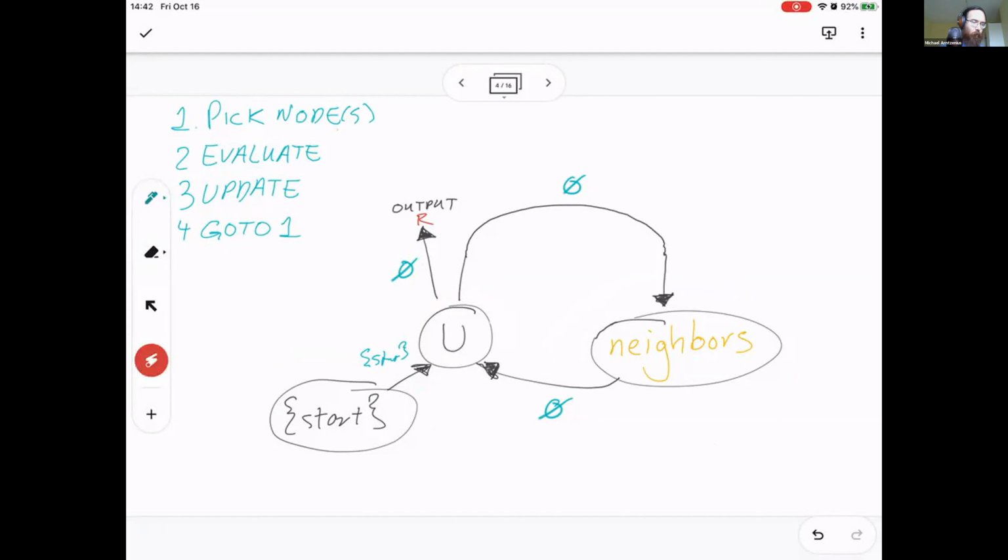And now we repeat. We pick some node to evaluate. Well, now the only useful node to pick is the union node. So we'll pick that. The union of start with the empty set is going to be start. And now there's, again, only one useful node to pick, neighbors. And the neighbors of the start set, well, I don't actually know concretely what that will be, but it'll be whatever the neighbors of the start node are in the graph.